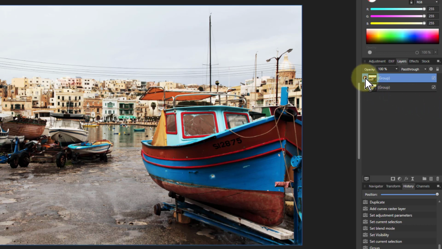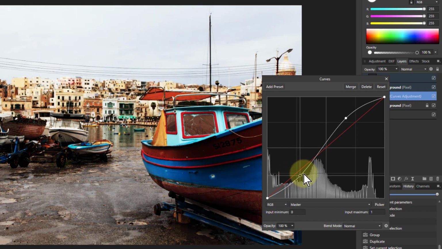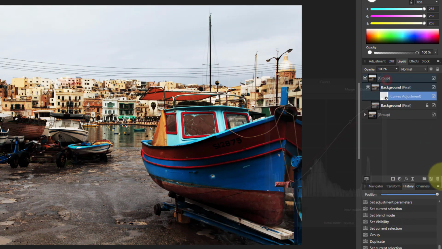So if I open up this top group here, go to this curves adjustment, I can now try something else. If I turn this up here, say maybe I'll do a bit of an S curve, put some more darks into that, and bring down the lights a little bit there, and all I need to do here, because I've got two groups, effectively I've adjusted that top group.